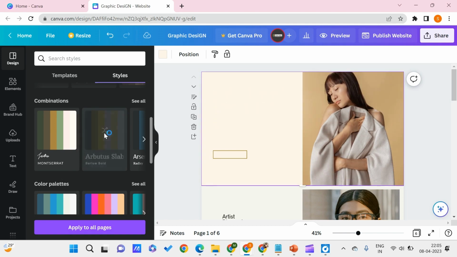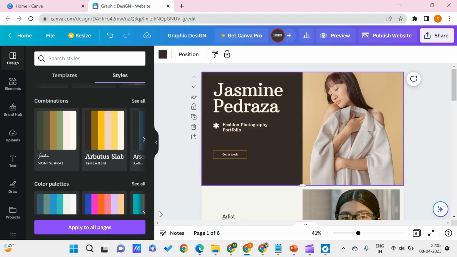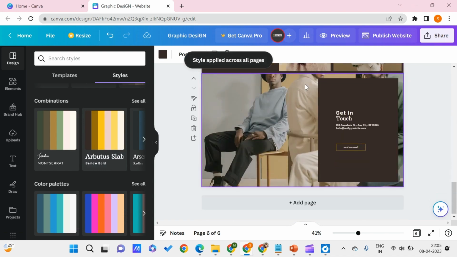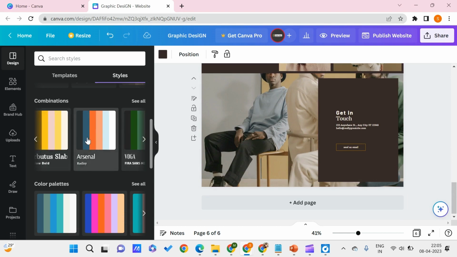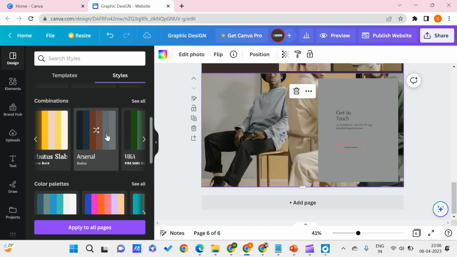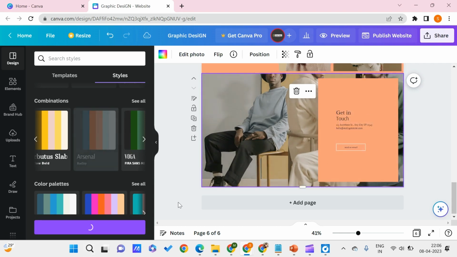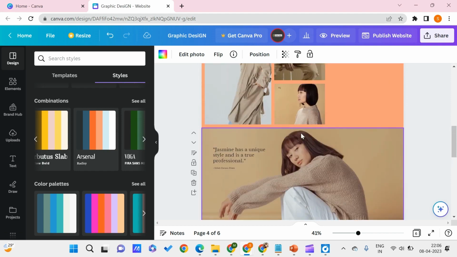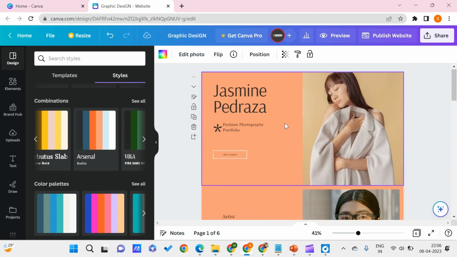Let me say that I found this good. I can click on apply to all pages. So for every page, I'll get this kind of style and font. And we can even explore other combinations that are available. Let me shuffle with this. Let's say I am good with this. Click on apply to all pages. You can apply it to all pages or to a single page, anything is fine, which is completely up to you. And this is how the styles section works.